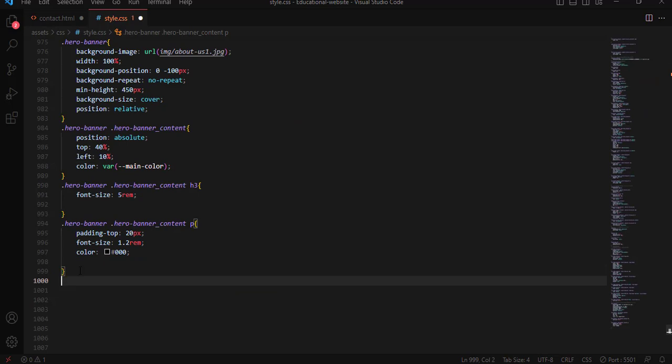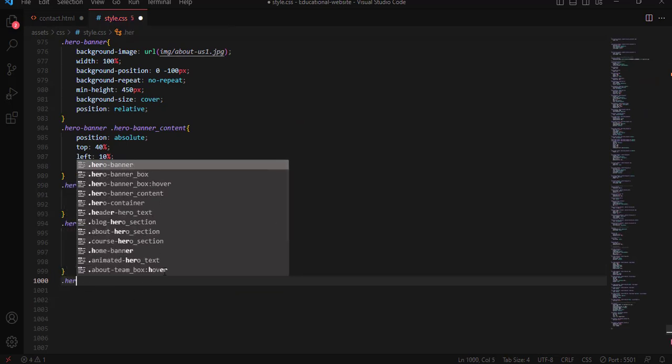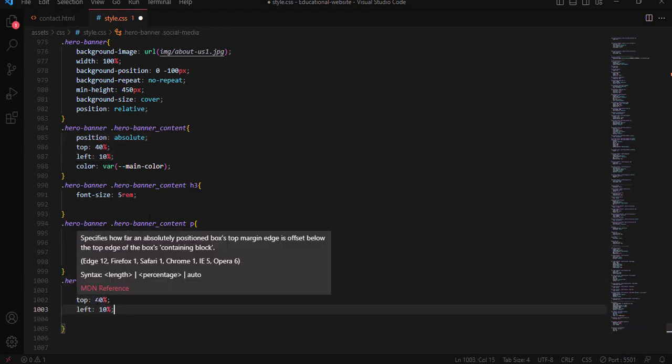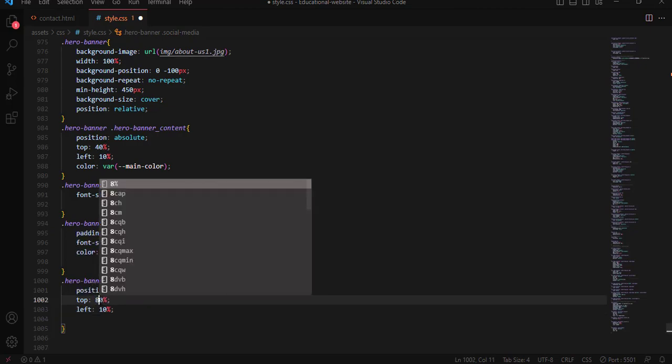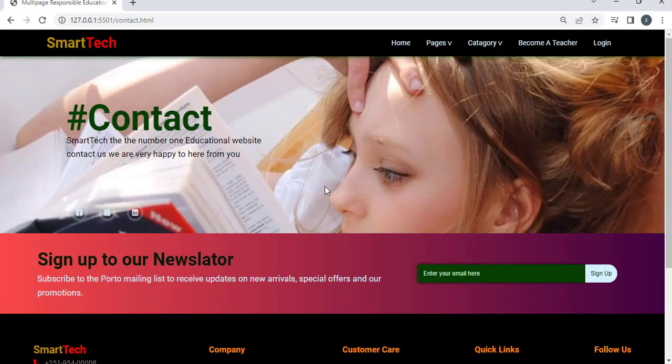So using this class selector, social media, let me set the position for these social media links right here. So position, copy this and then paste right here. As you can see here, still the parent element is hero banner. So when I save and refresh, here we have.